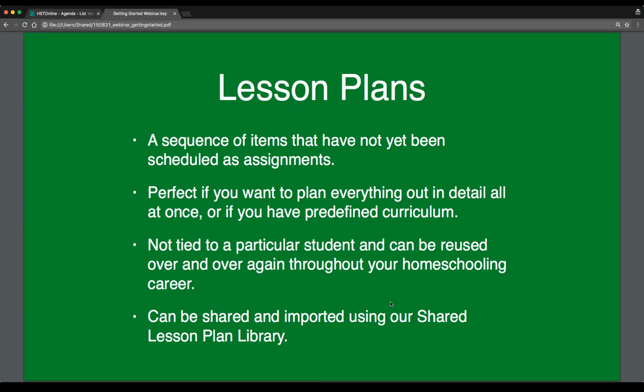So lesson plans are a sequence of items that have not yet been scheduled as assignments. If you think about assignments, we just created a bunch of them. Now, think about creating lesson plans that don't have a date or a student attached to them. So basically, they're just a list of items. You could call them assignment templates, so to speak, and they're in a specific order. And when you want to go and schedule them, you can create assignments out of them.